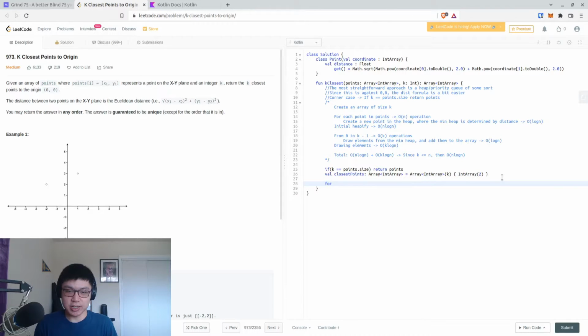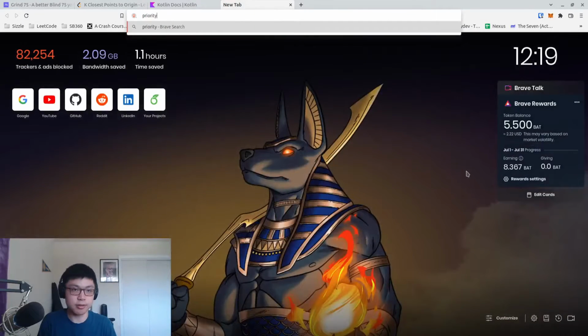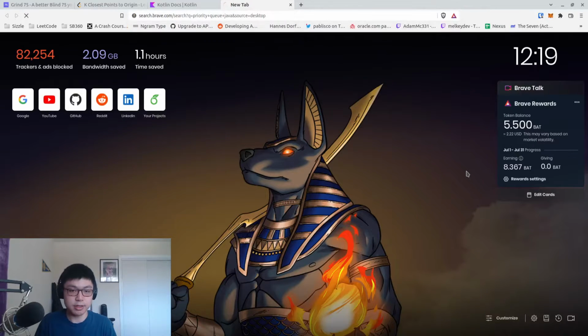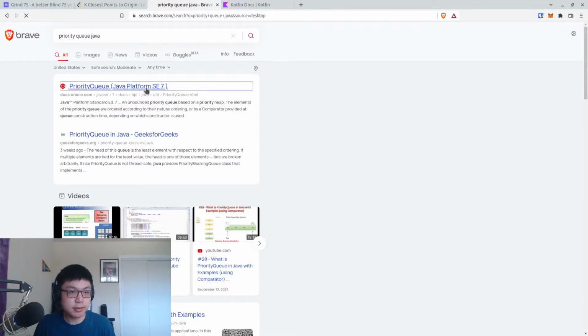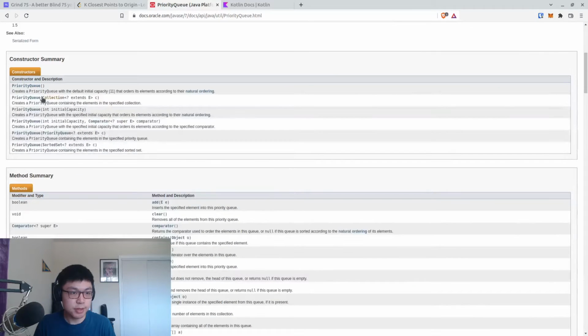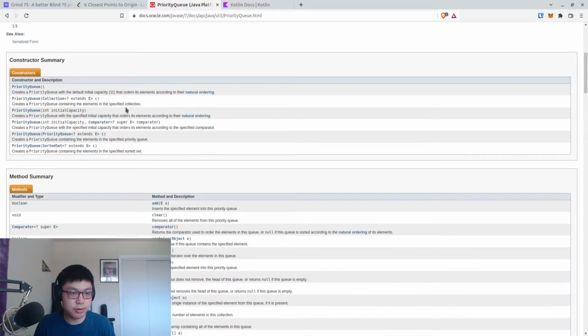For point in points. Actually, no. Why am I doing that style? Points dot for each point. So for each point, we create a new point, and we're gonna need to create that priority queue. So let's take a look at this priority queue with initial capacity that orders its elements according to their natural ordering.